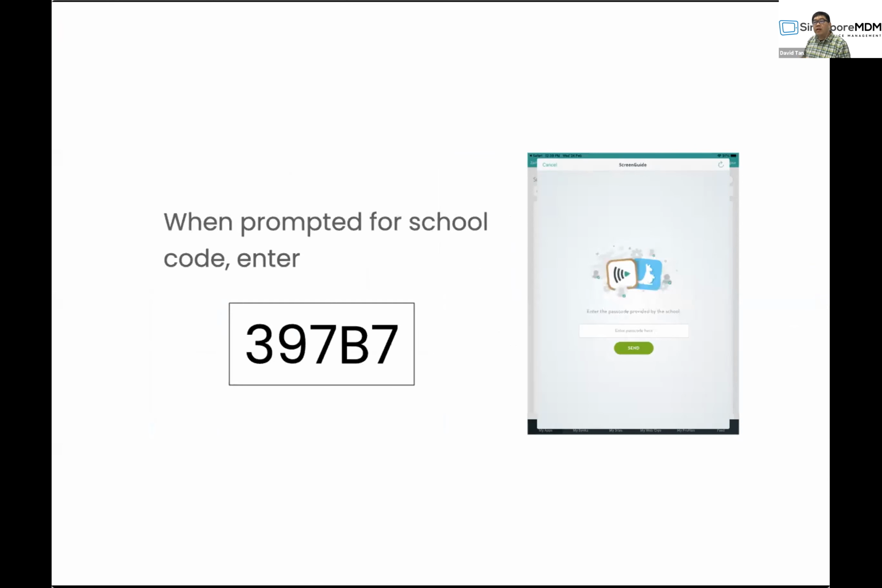In order to identify that this school belongs to Admiralty Primary School, there is a unique school code. At this stage, please key in 397B7 and tap on send.